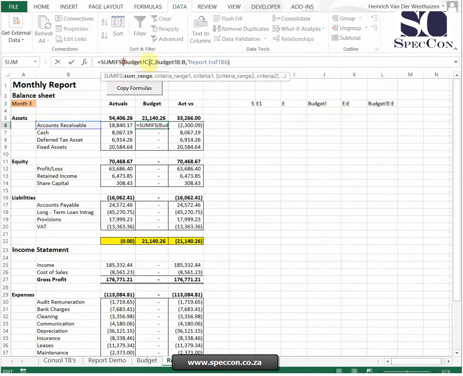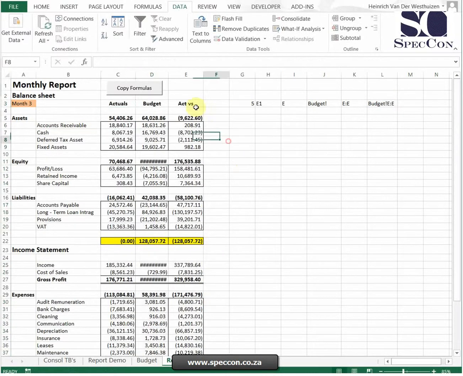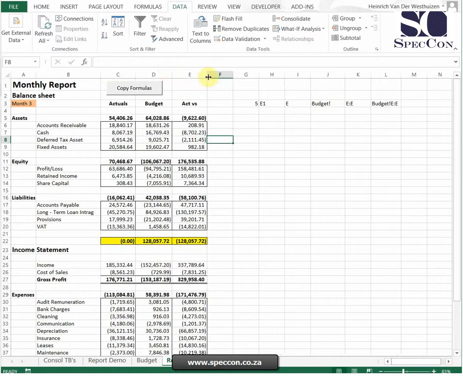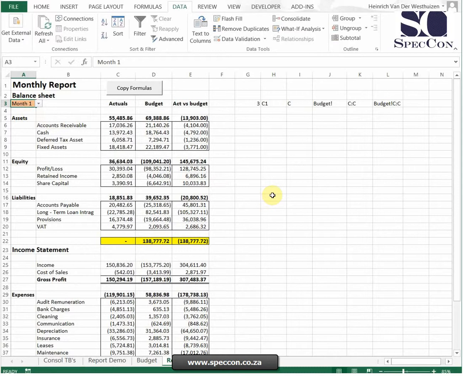So what do we do now? I just say indirect. I put this into my indirect. I have to fix it, because when I copy down, it needs to just stay on that cell. I do that, and let's just copy the formulas. And now we're pulling in other information here. So month 1, month 2, month 3. So that's quite handy.